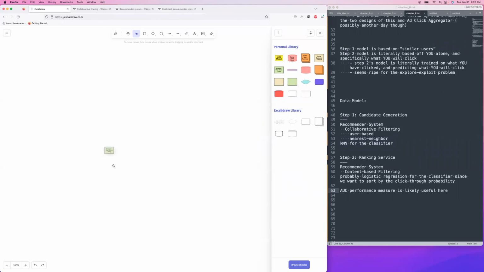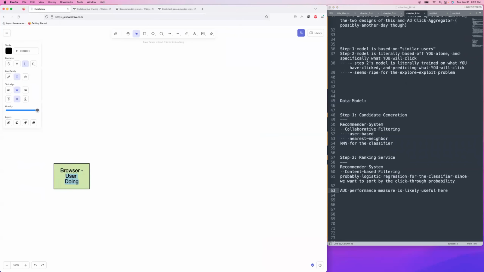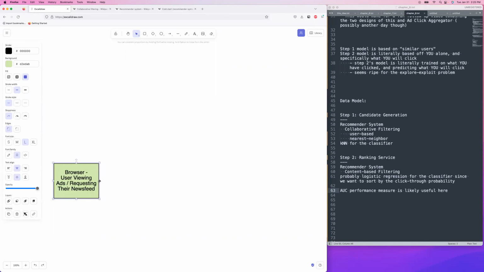So we're going to have the browser for a user that's trying to view the page. So it's going to be user requesting a web page. So it's viewing ads. A user that's trying to view some ads. They're loading up their newsfeed or whatever, or requesting, say for clarity, requesting their news feed. That's what's going on here. Okay, a longer thing, but I want to be really clear on that.